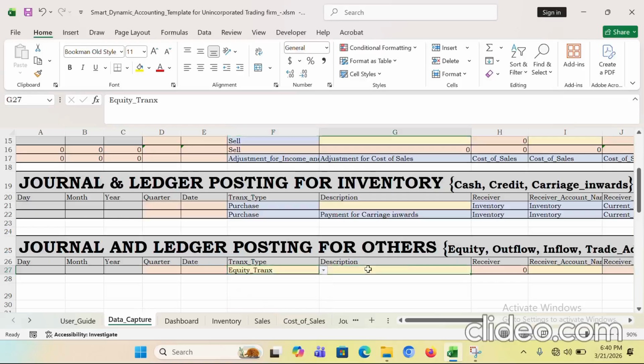Under the equity, for example, we have these three items: when the owner invests capital, when the owner withdraws cash for personal use, or utilizes inventory for personal use. Same thing, other items will have their own subcategories. For the outflow, for example, these are all the items under the outflow. We'll not dwell much on that for now.